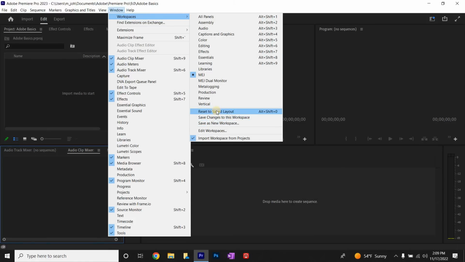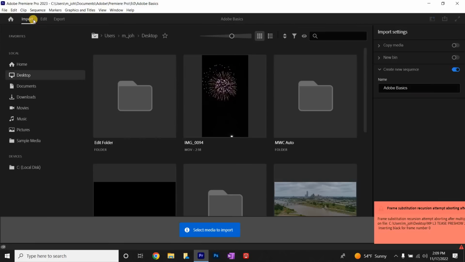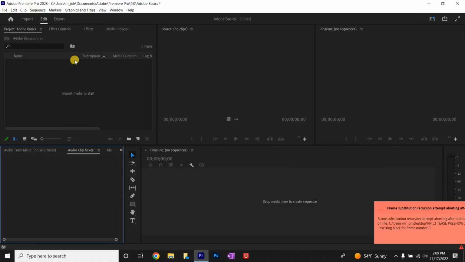So what I'm going to do is save changes to this workspace. Now that has saved and it's all where it needs to be. Up here again we have the import tab, an edit tab, and an export tab, which we will get to in later videos.